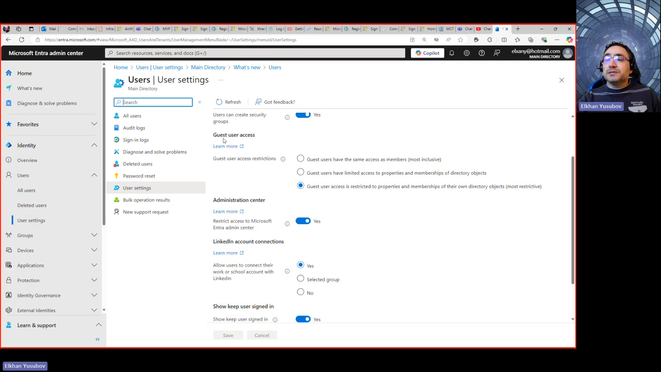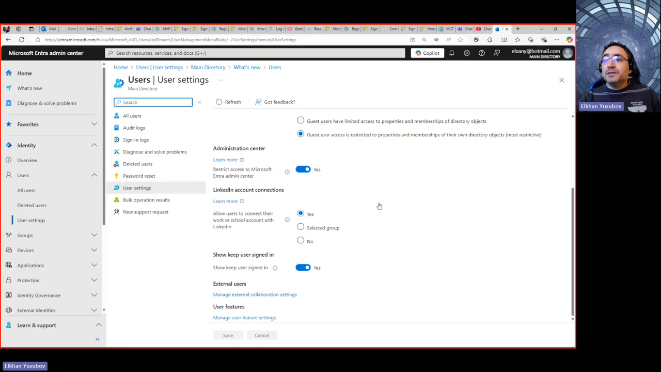You can see what guest user access should look like. Do you want to have the most restrictive or the most inclusive, permissive options for them, and then any other options that are applied to the users.